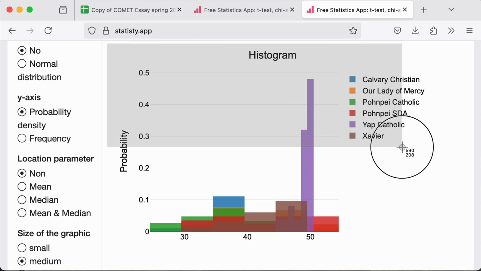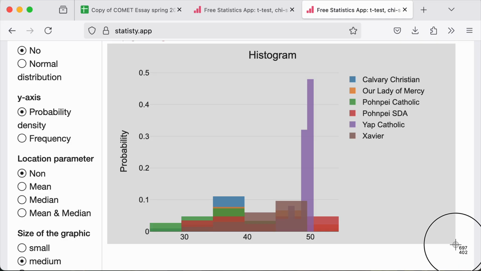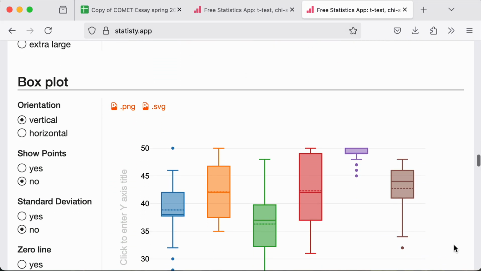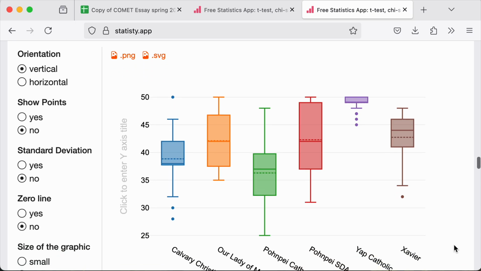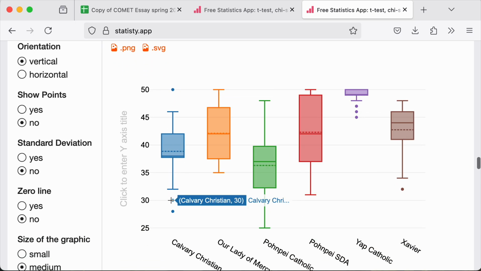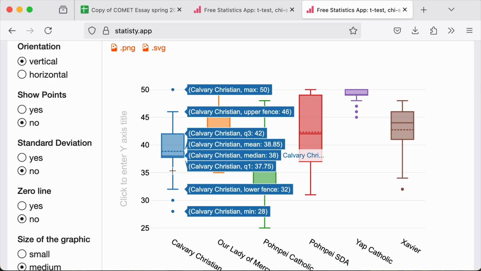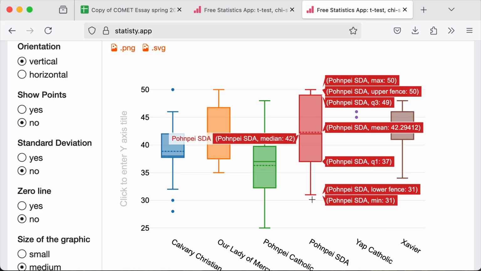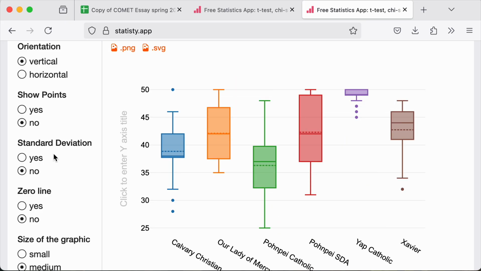The probability histogram is what we have here. I'll do that. And then over here are the box plots, including outliers. We can see outliers for some of the schools. A high outlier here for Cavalry, some low outliers at Yap Catholic, and a low outlier at Xavier. And we can see relatively how the scores spread out.